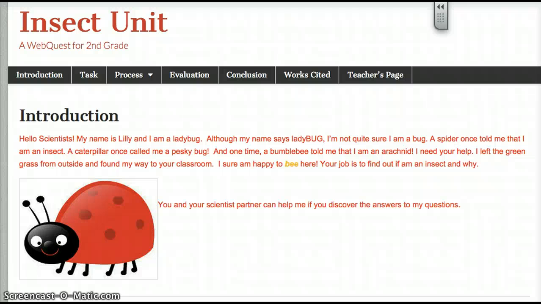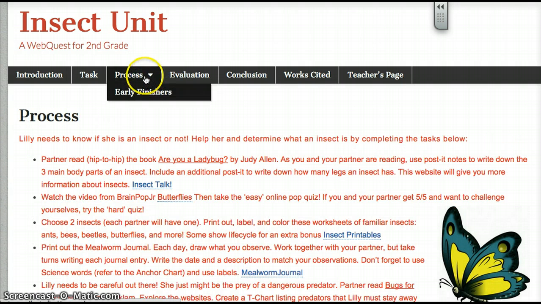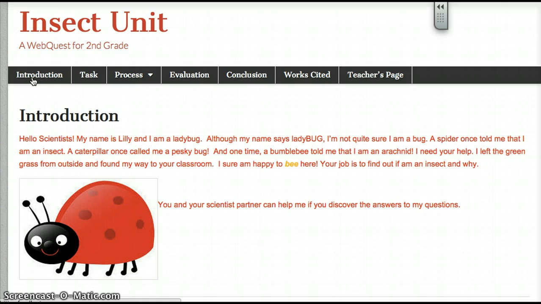This is a WebQuest for second grade students, and this is for our third science unit. This is our insect unit. I have a couple tabs at the top. I have the introduction, which we're on right now, the tasks, the process, and under here there's a link for early finishers. Go back to the intro. Evaluation page, conclusion, works cited, and teacher page.